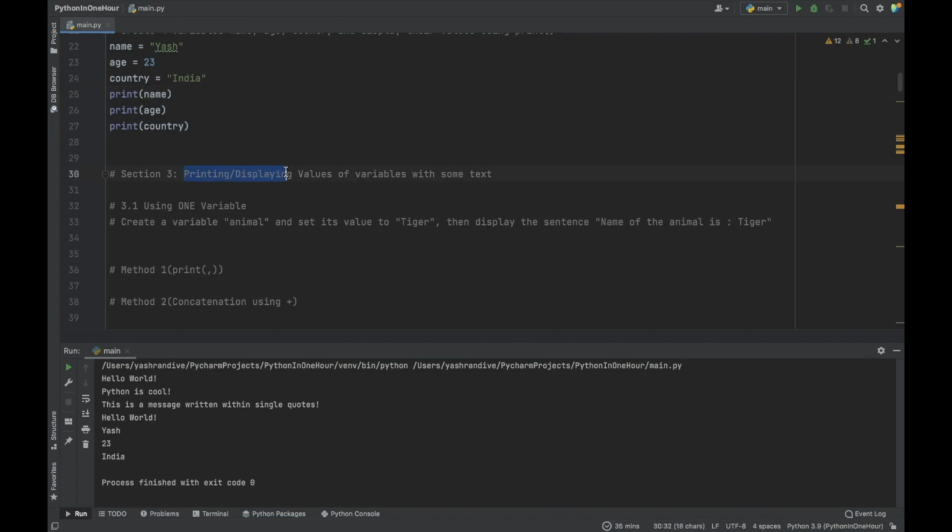In section 3, we're going to be talking about printing and displaying values of variables with some text. So now we're going to be putting some kind of custom text in our print statements, and we're going to attach some variables to this custom text. So let's take a look at section 3.1, which is using one variable. We're just going to be using one variable in our sentence that we want to print.